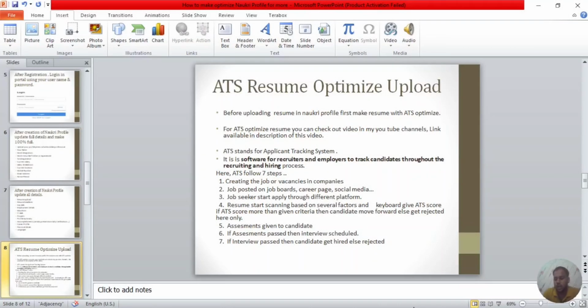If the candidate moves forward, then a 5-point assessment will be given if the experience is less than 4 or 5 years. If the experience is more than 4 or 5 years, then they move directly to the interview. In interviews we have almost 4 or 5 rounds: the first technical interview, then the second technical interview, then the manager interview, then the HR interview. If you pass all the interviews, then you get selected and they will offer you the job. So let's move to another slide.